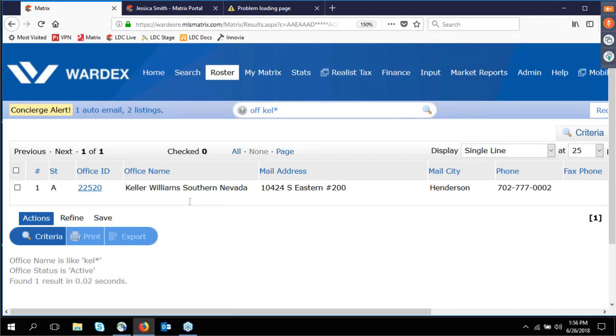But you get the idea. There's the address, there's the phone number. I can do what I need to. How do you do your own speed bar shortcuts?